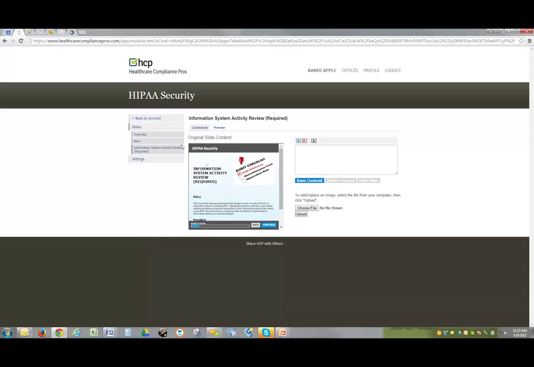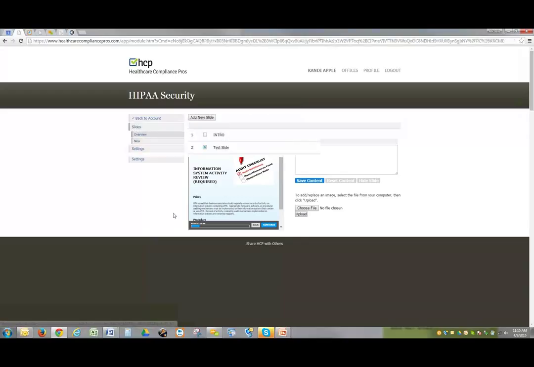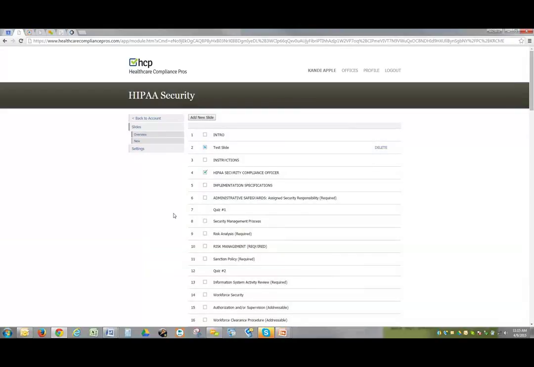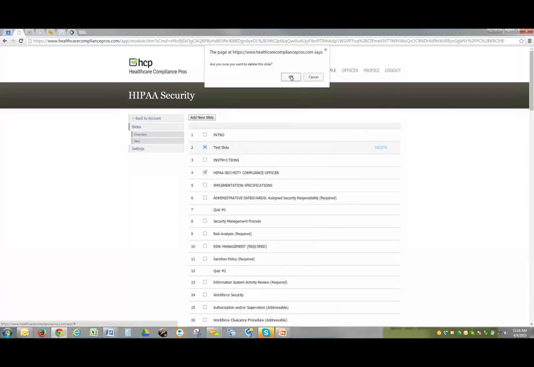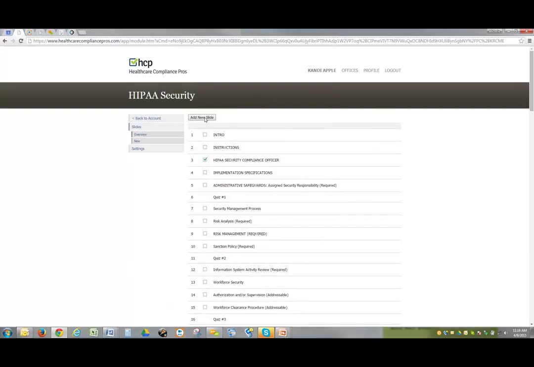So that's the basic information for updating your customization on your courses. Of course, there are many levels of options that you can use. For example, you can add new slides. Here we've added a test slide just to show you what it looks like when you add a new slide. You can also remove that slide just as easily by clicking delete. So anytime you want to introduce additional training into the courses, if you have more information that you'd like to put in that's specific to your practice, please feel free to do that.